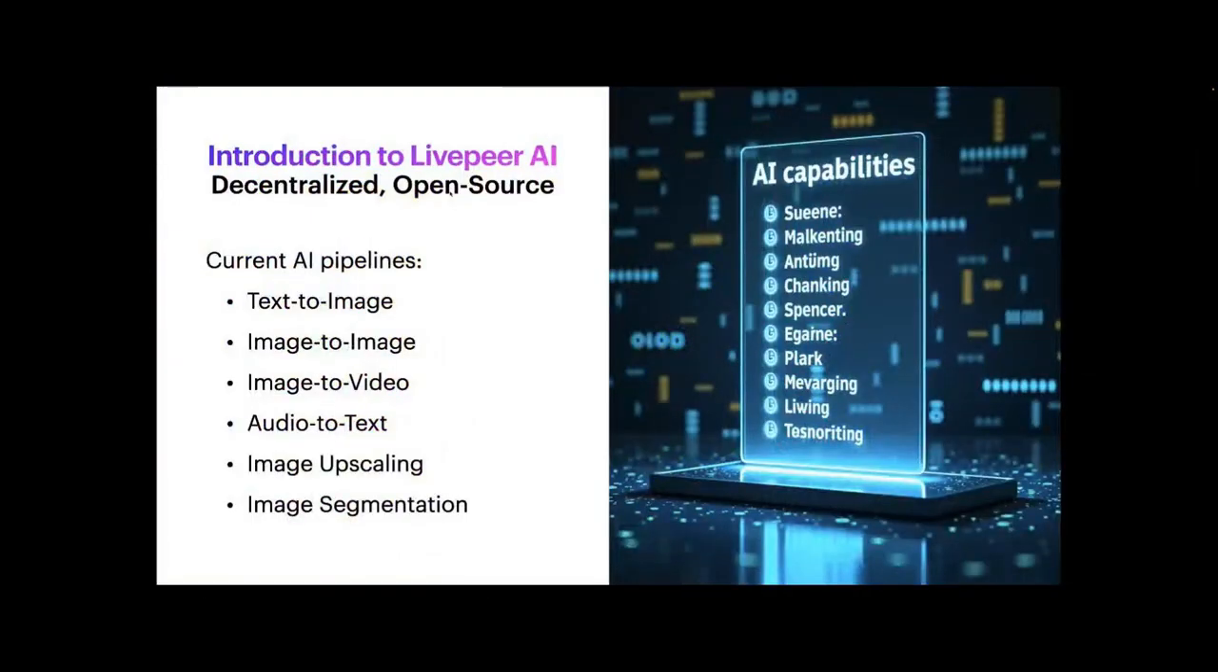So as of right now, we've got these 6 pipelines generally available. That'll be text to image, image to image, image to video, audio to text, image upscaling with Segment Anything 2, which is particularly new and interesting, and then image upscaling as well.